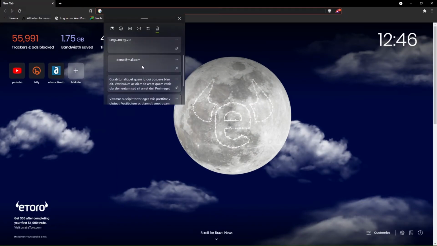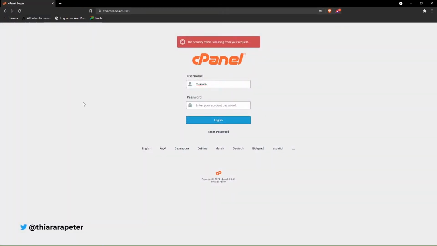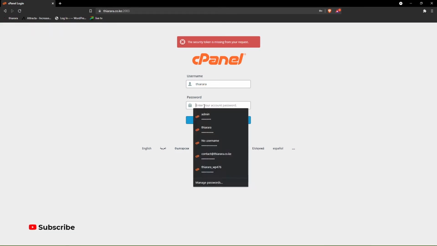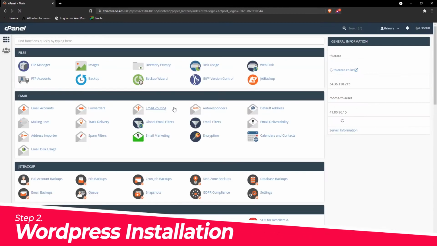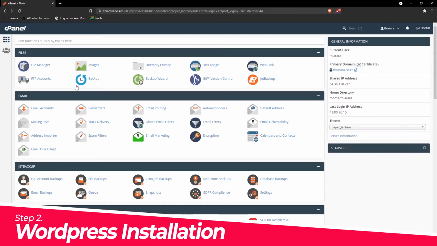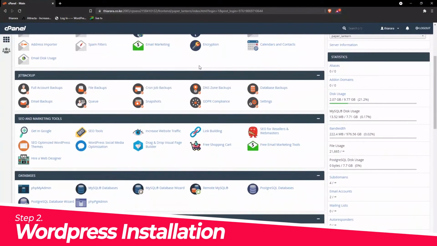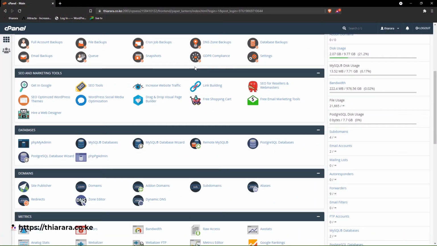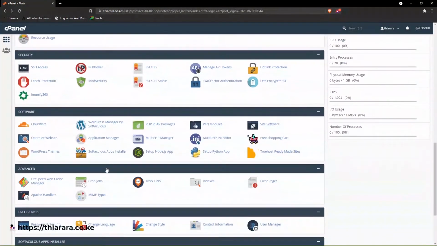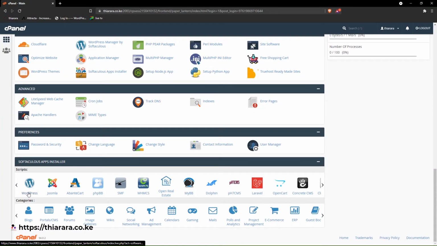So here is my cPanel. Once you click on that link, you'll be directed to this page, and all you need to do is log in. Just log in to the cPanel, and you'll be directed to the cPanel dashboard. This is where you'll be able to manage all your websites, or all those websites that are related to that domain. So we need to scroll down because we need to install WordPress.